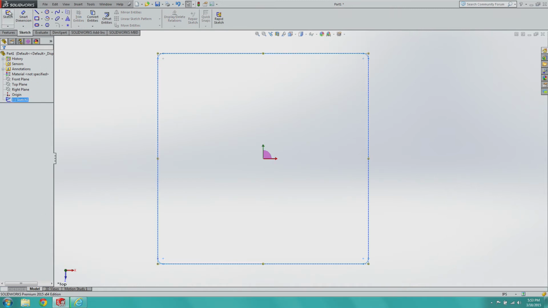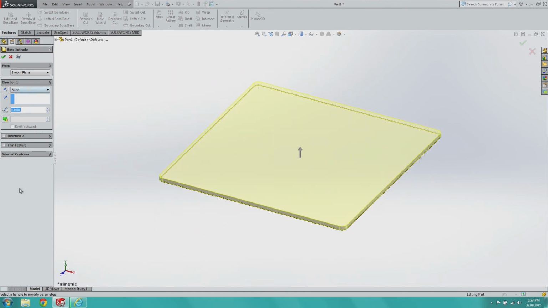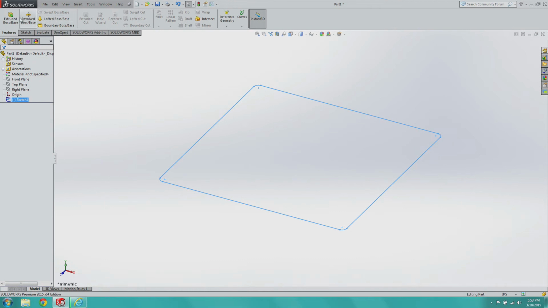Now click Exit Sketch here. You'll see that it turns back into the normal sketch button. Click on Features and Extrude the base. In 1 second here. You'll notice there's 2 extrude options that you'll see primarily. There's Extruded Boss and Base, and over here there's Extruded Cut. Obviously Extruded Cut is grayed out.